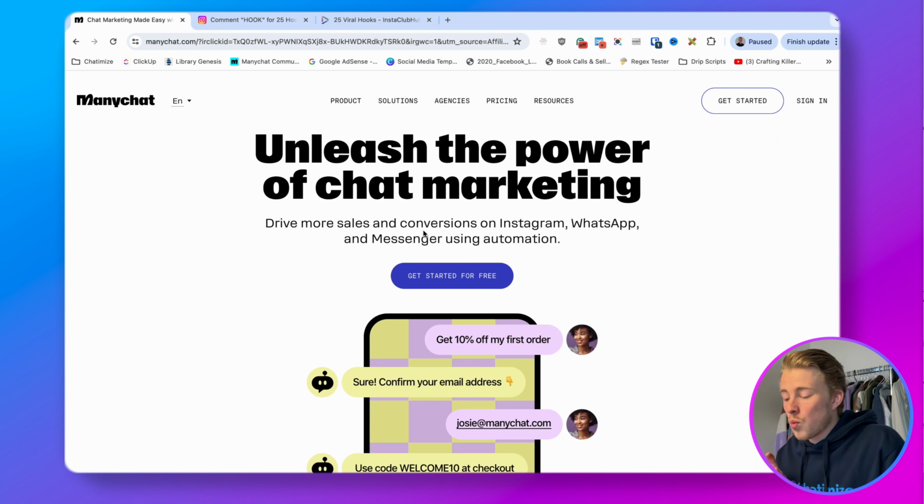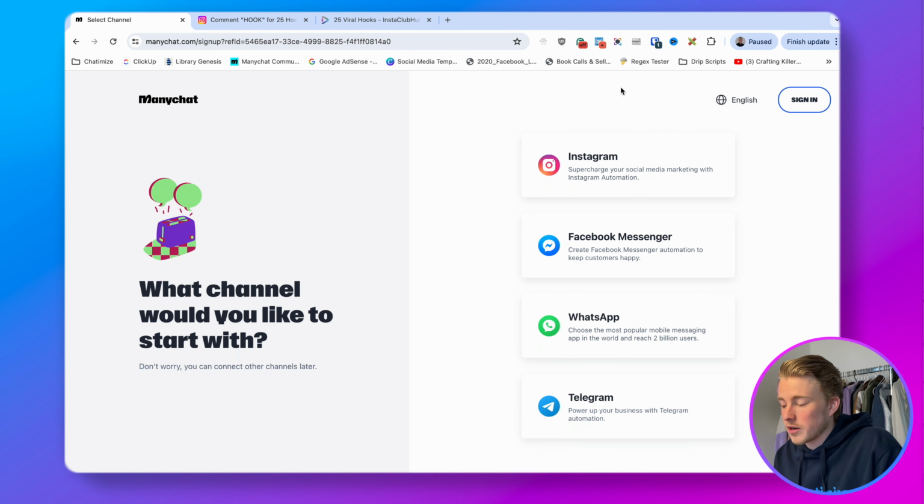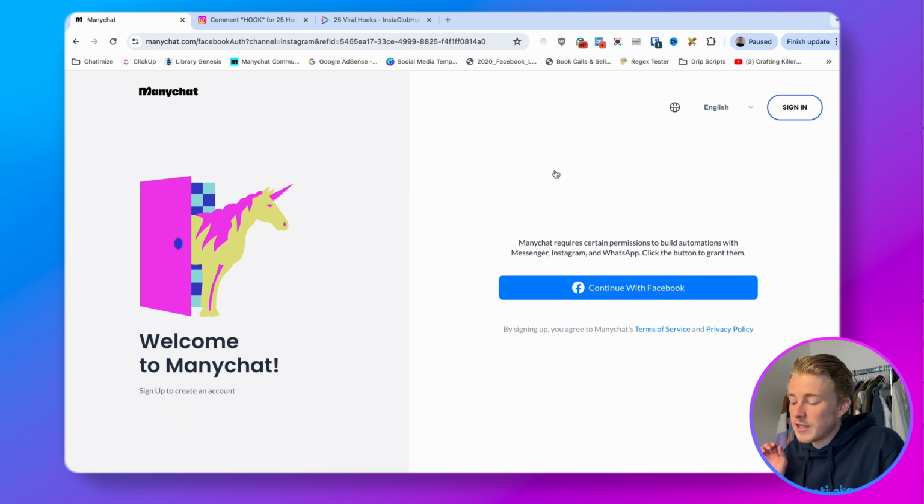So once you are here, you can just click on get started, then click on Instagram, and then you need to continue with your Facebook account.